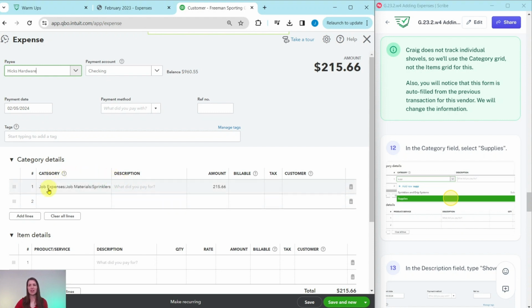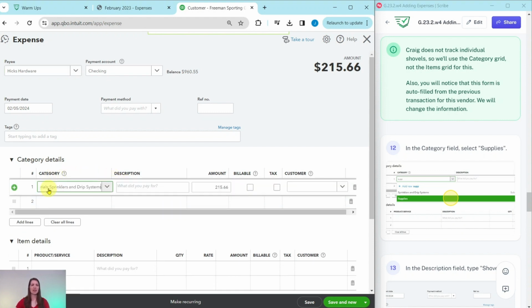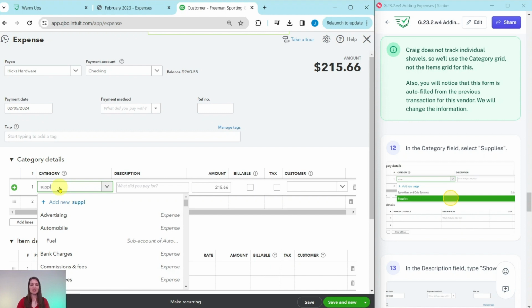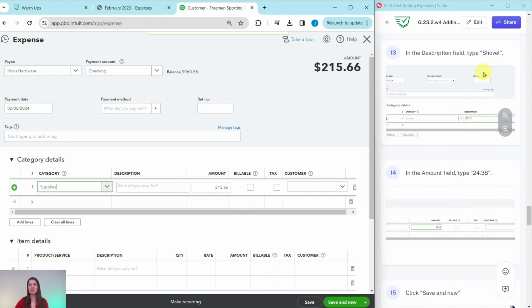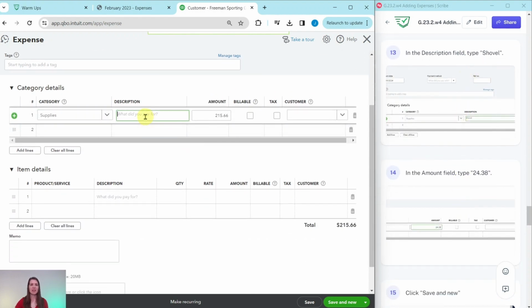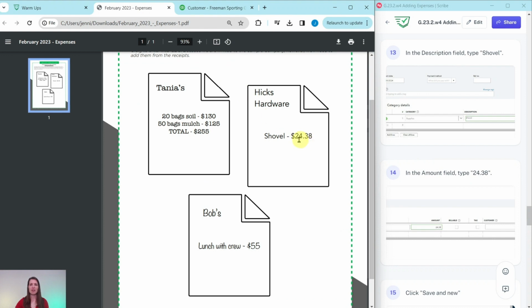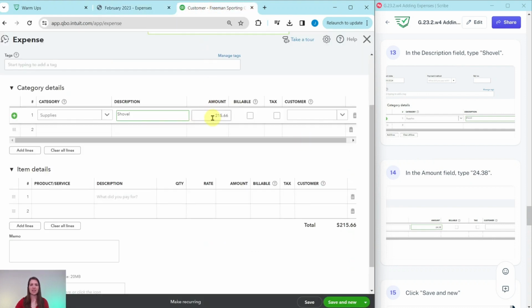So in the category field, we're going to click into it. You can click into it several times so that you can delete what is there and start typing in supplies. When you see it appear, go ahead and click on that. In the description field, we're going to type shovel. So click into that description field, type shovel. And then the amount is $24.38. So let's click into that amount box, delete what is there, and type in $24.38.